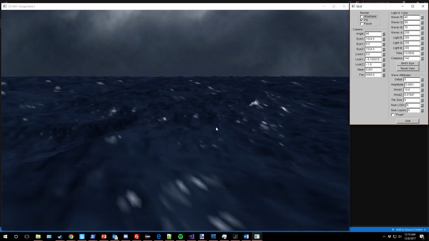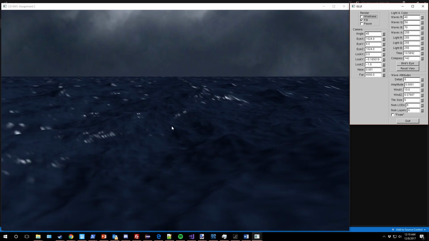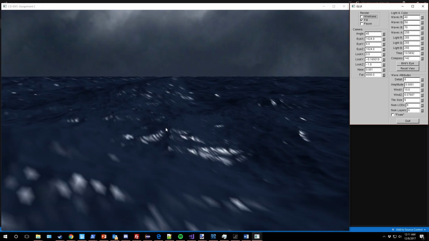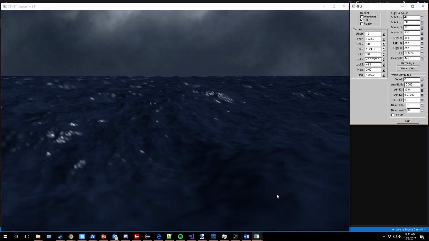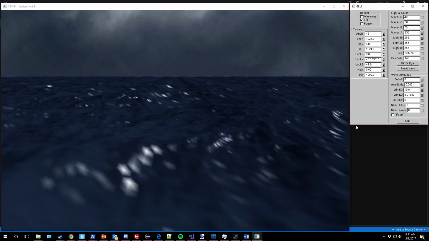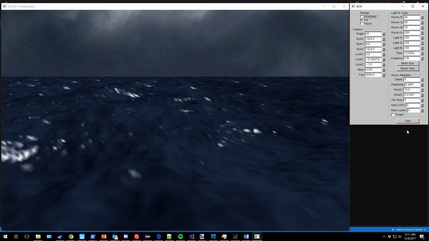And it basically makes it more detailed at the point where it thinks you're going to be focused. Like I'm kind of focused on here. I'm not really focused down here too much. So it makes it more detailed where you're looking, which is pretty cool.